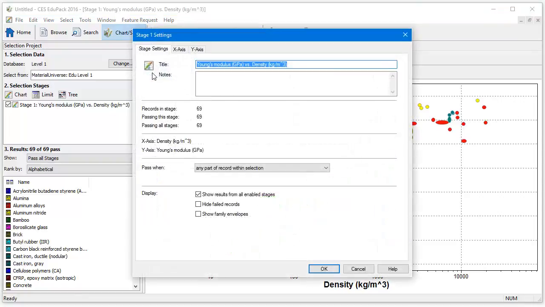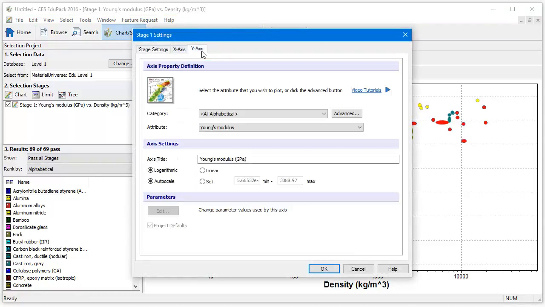By clicking on the X or the Y-axis tab here, you can change which property is displayed or change the title on the axis. For example, here I am going to change the Y-axis title to Stiffness. I can also choose whether I want logarithmic or linear axes and change the scale if I want to.